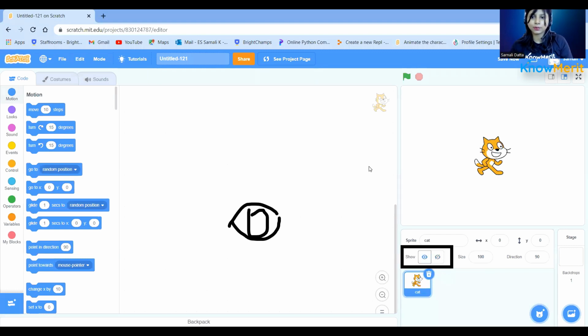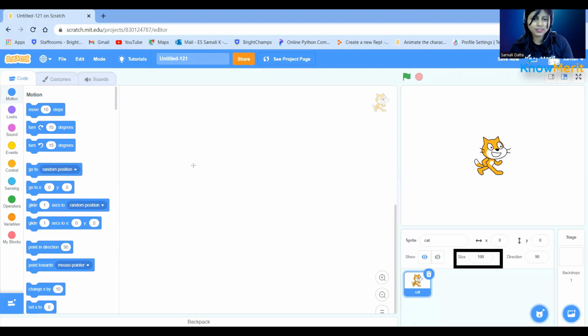Again, if I click on the open eye, I can just see it. Now, right next to it, you have the size option. You can just give it any size as per your choice. Like, I will make it 150, so it would be bigger. Similarly, you can decrease the size of it.